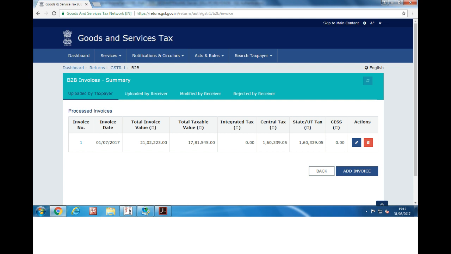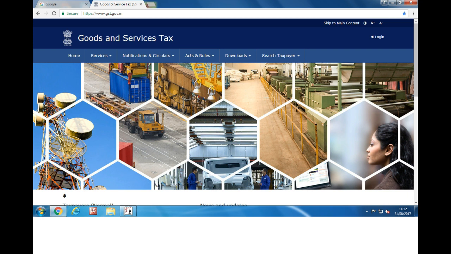Please note that after submitting you can't make changes in the data. So before submitting, please check it twice. You can submit your return by using DSC or EVC. The last date of filing GSTR1 for the July month is 5th September.